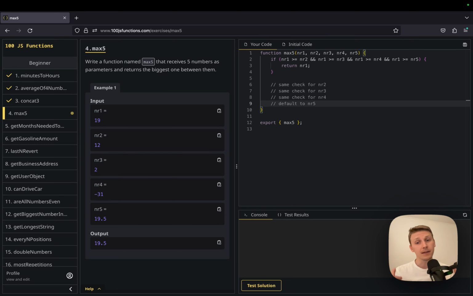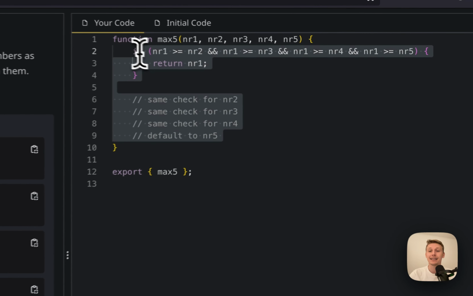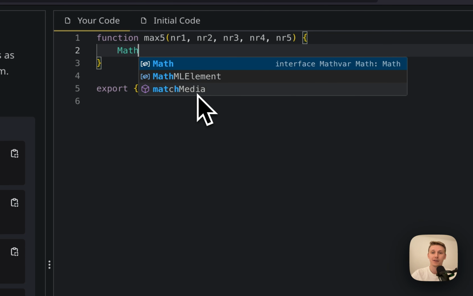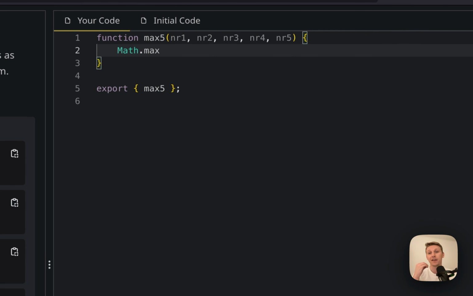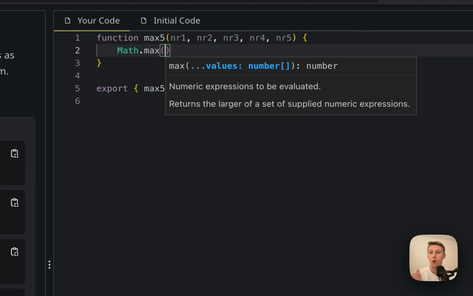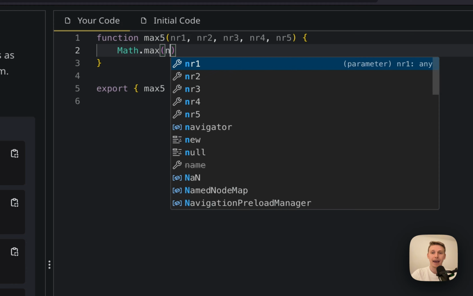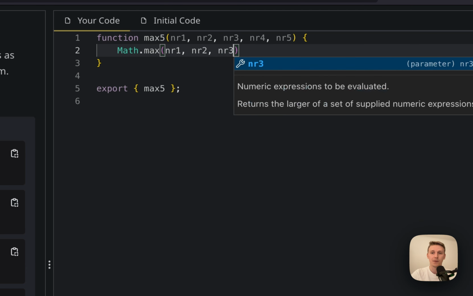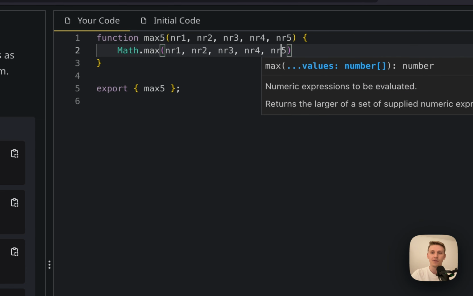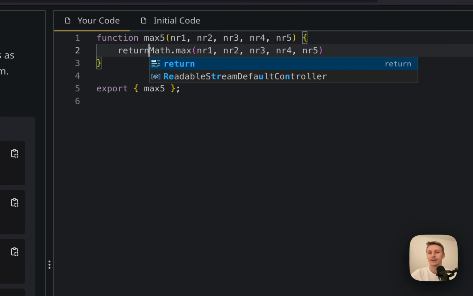So here, the better solution is to use a function that exists in the language, which is Math.max. This is something we already have in JavaScript, and this is a function that receives 2 or more values, as you can see here, which are numbers, and returns the biggest one among them, which is exactly what we need to do with the 5 numbers. So here I can say Math.max of number 1, number 2, number 3, number 4, number 5, and then I'm going to do a return.